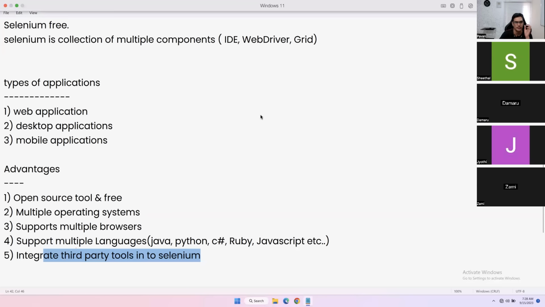Okay, so these are the advantages, guys. It's an open source tool. It's completely free.